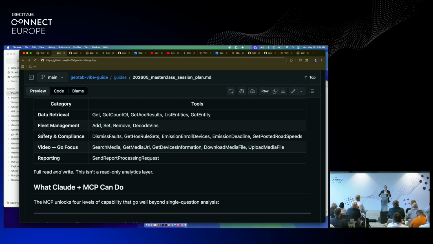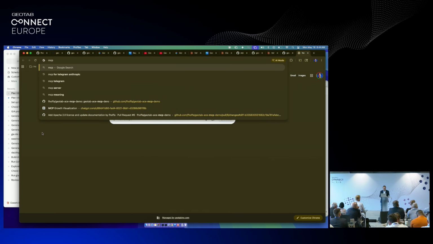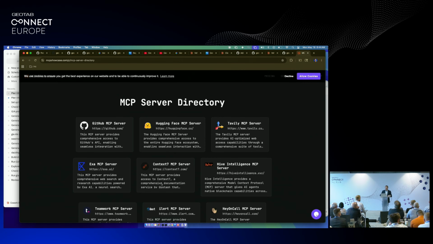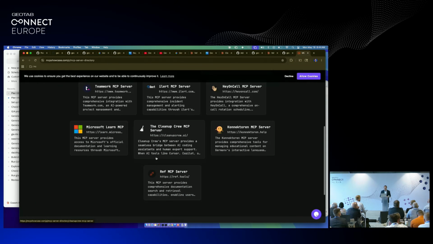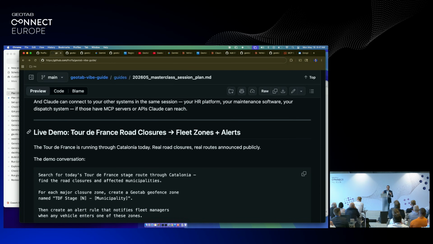And MCP is not only a protocol for Claude to talk to Geotab, it's for Claude to talk to any other tool and everyone. Like, if you go to the MCP showcase for Claude, 1,000 other servers, because this is the standard. This is how you get to integrate all of the tools that you are working with. MCP is really the keyword we need to know to start connecting things.